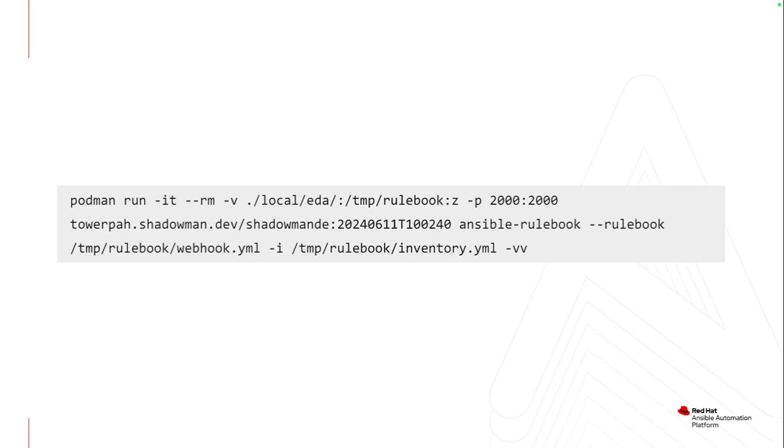So it's important to keep that in mind if you do have SELinux enabled on the virtual machine that you're running testing on. I then want to map a specific port because in my case, I'm actually running a webhook using the webhook source plugin. So I'm mapping port 2000 to port 2000. If you are just using a URL check or something like that for your source, or you're maybe leveraging Kafka as your source, you would not need that, but I just want to show the full capability that's there.